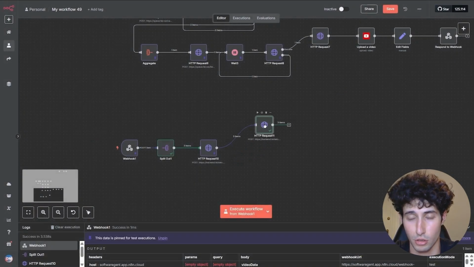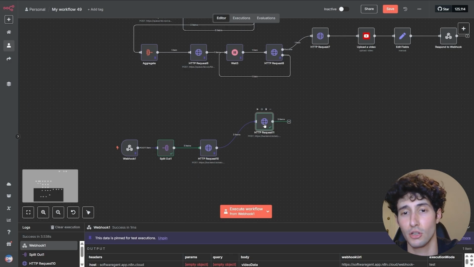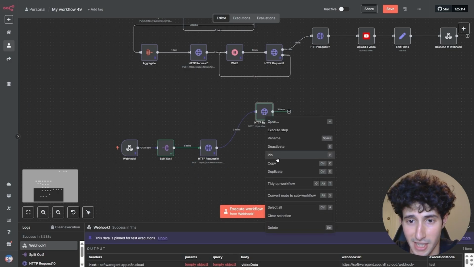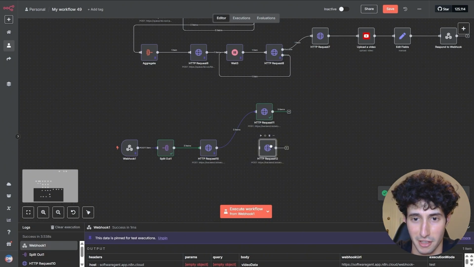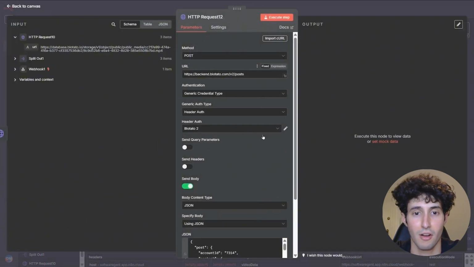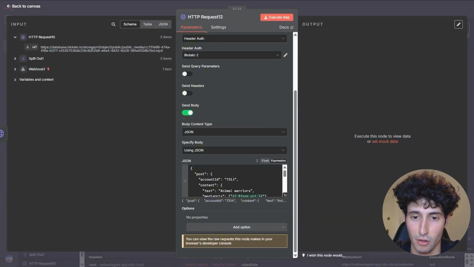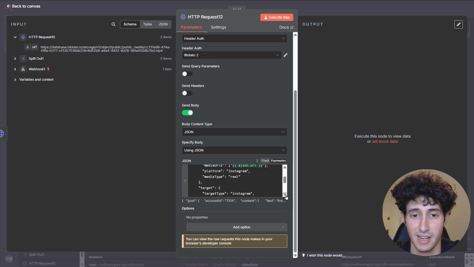So all we need to do is to do the exact same thing for YouTube and TikTok. So I will simply come over here and copy this node and simply paste it in, so we don't have to configure everything from the start. I'll simply come over here and connect it, and then I will open it up. All the other options are exactly the same. The only thing we need to change are over here in the body parameters.